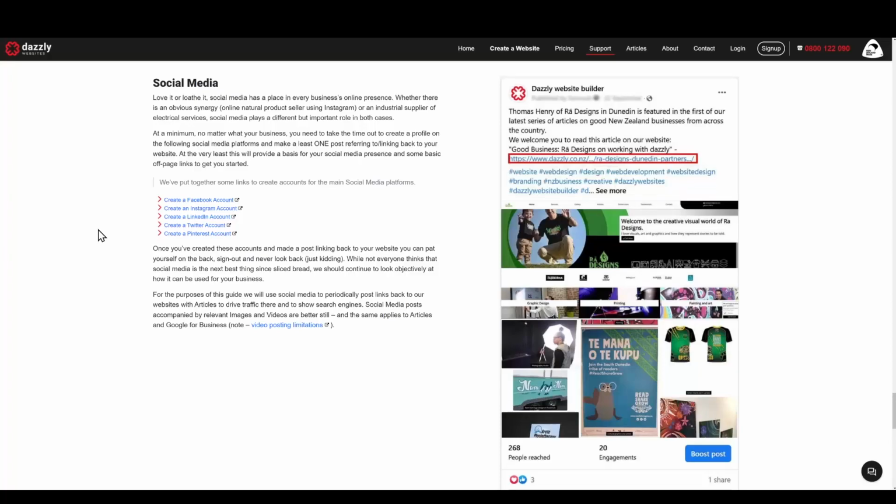Twitter, and Pinterest. Once you've created these accounts and made a post linking back to your website, you can pat yourself on the back, sign out, and never look back. Just kidding. While not everyone thinks that social media is the next best thing since sliced bread, we should continue to look objectively at how it can be used for your business.